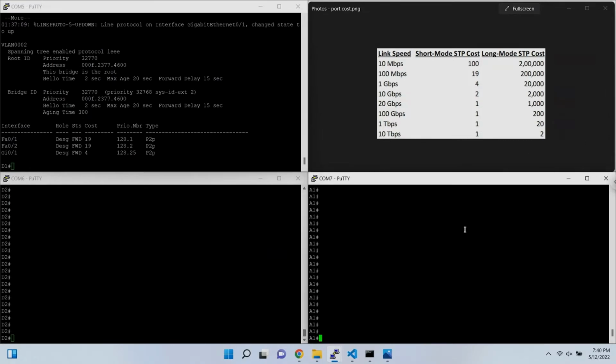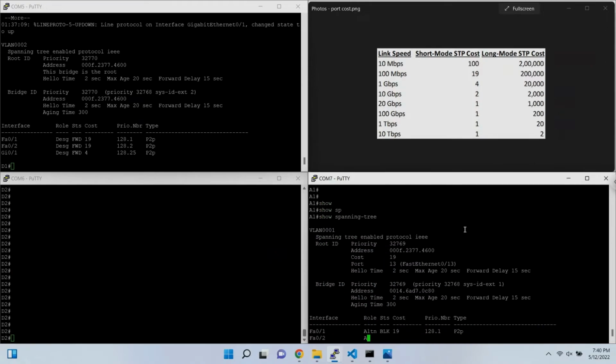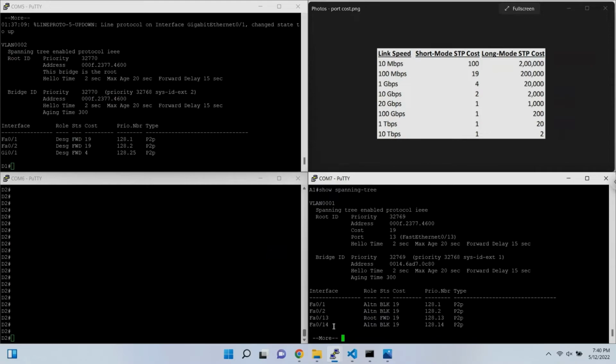If you take a look at the A1 switch and issue the command show spanning tree, you'll see that ports 01 and 02 in VLAN 1 are in the alternate role in Cisco per VLAN spanning tree. This is the equivalent of the 802.1d discarding port state. These interfaces are up and receiving BPDUs from the designated ports on each segment, but they will not learn MAC addresses or forward traffic until they stop receiving BPDUs and transition to the designated role.